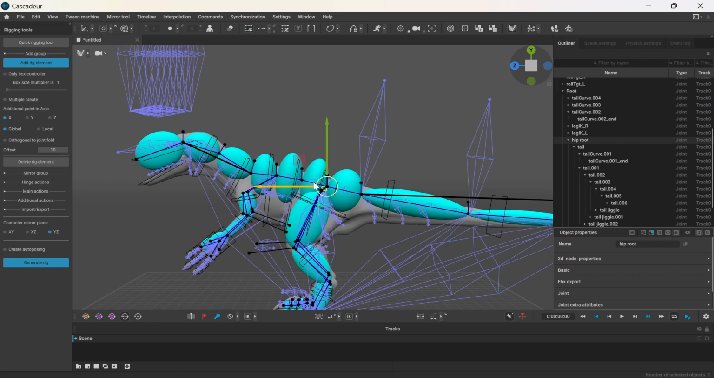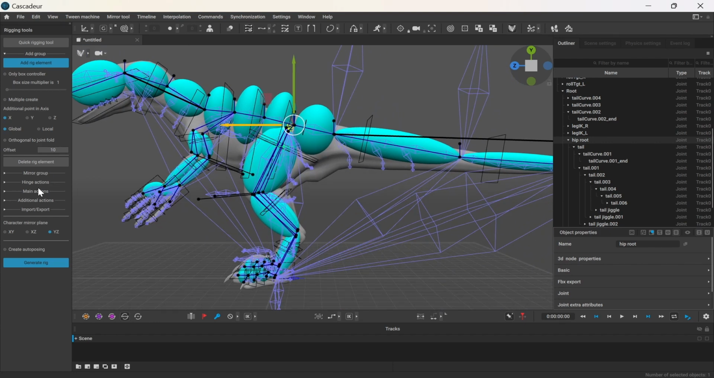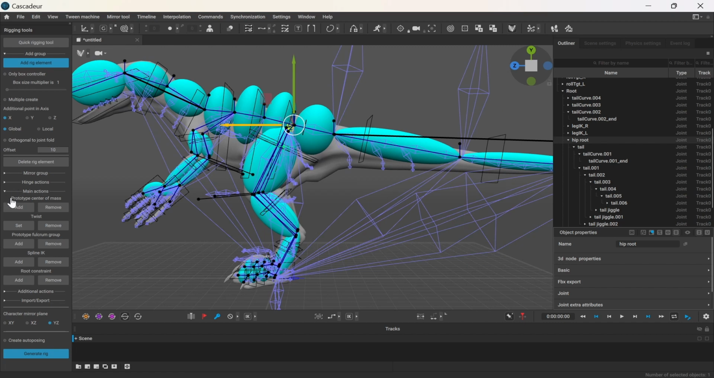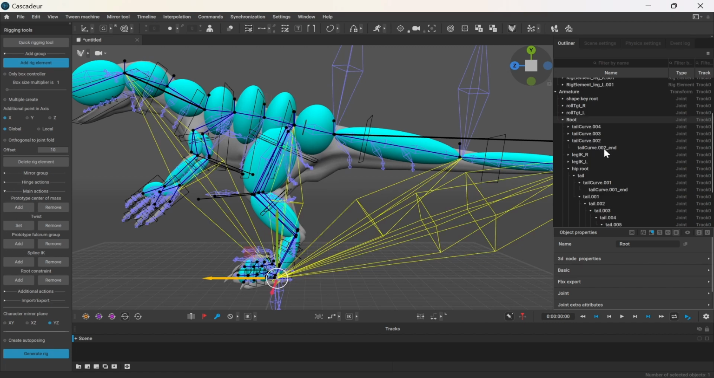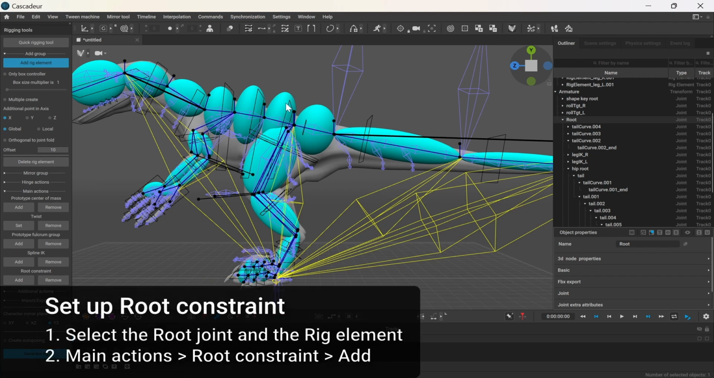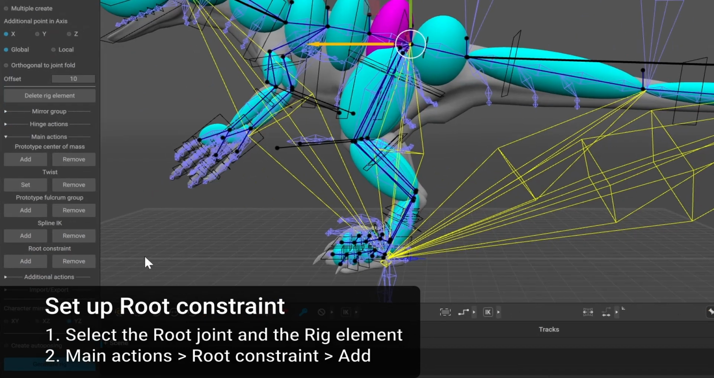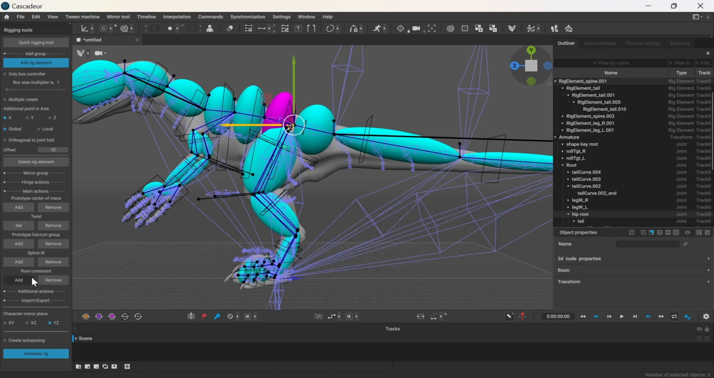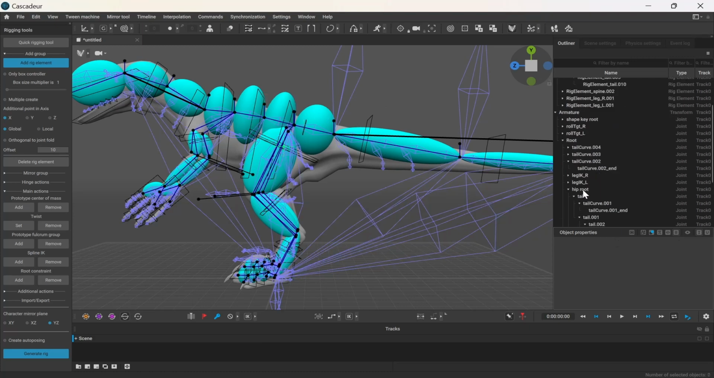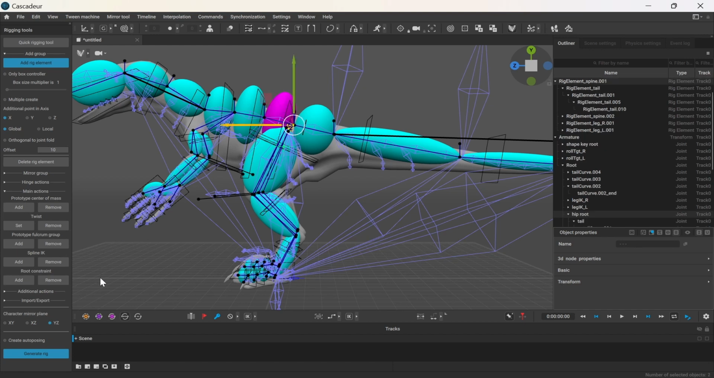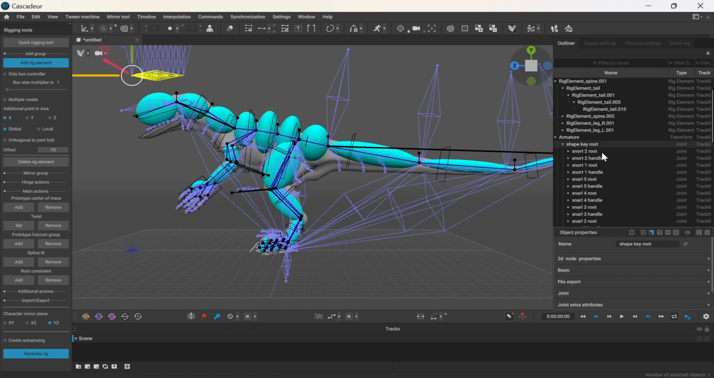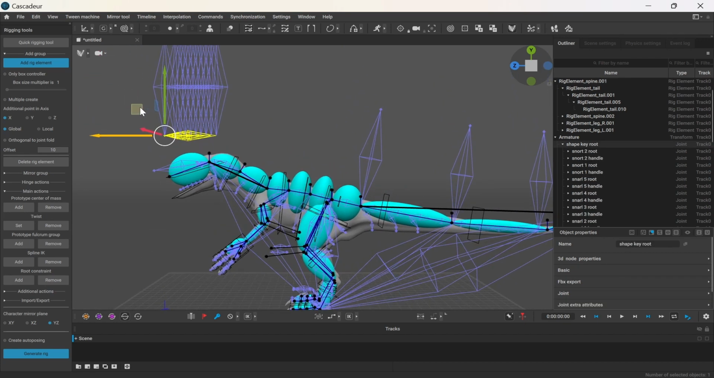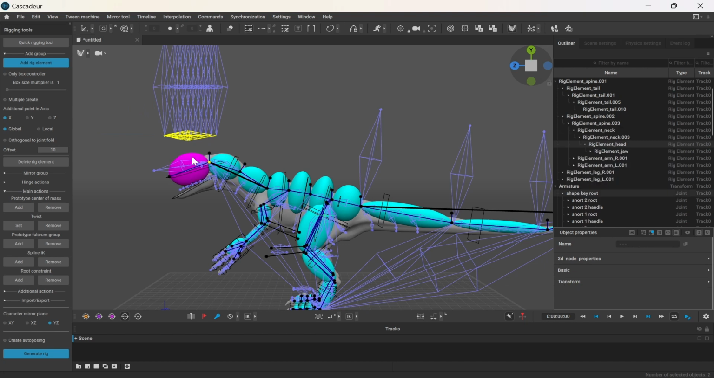We will set up a root constraint for these, and you can see it under the main action menu at the bottom. So what you need to do is select the root bone, and I will select this rigid body for the hip, and then add root constraint. And I will do the same with the hip bone. So I will select the hip root from the outliner and the rigid body of the hip and add a root constraint. You could also do the same with the root bone of the shape keys. So these shape keys would move together with the head.